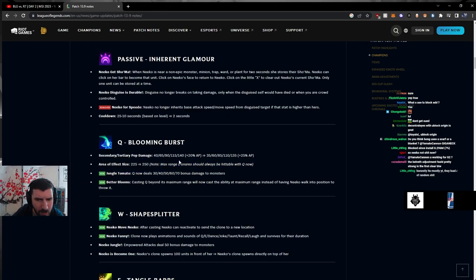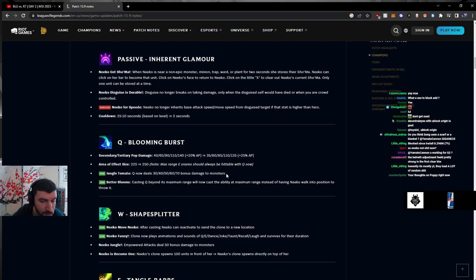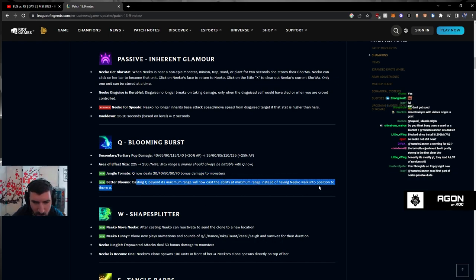Second, the Q damage is nerfed, but it deals bonus damage to monsters. Casting Q beyond its maximum range now casts the ability at maximum range instead of having Neeko walk into position to throw it. I don't like these things. I don't like these type of changes because you get used to something, right?